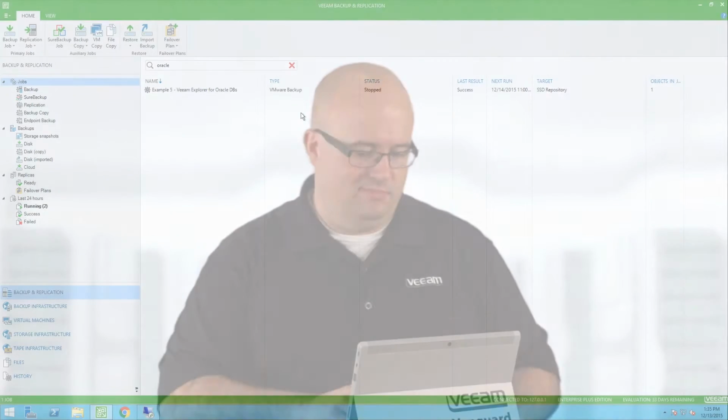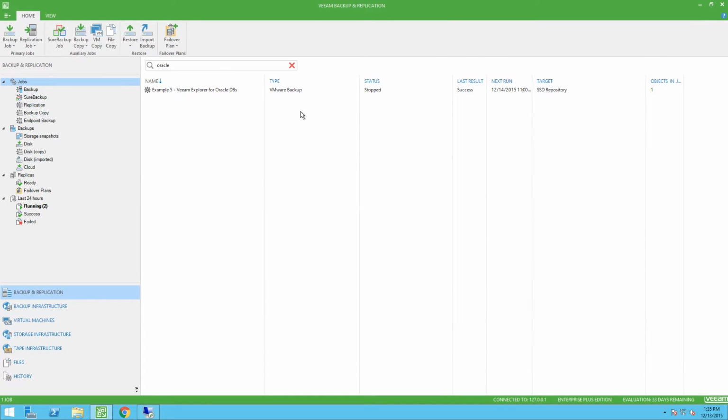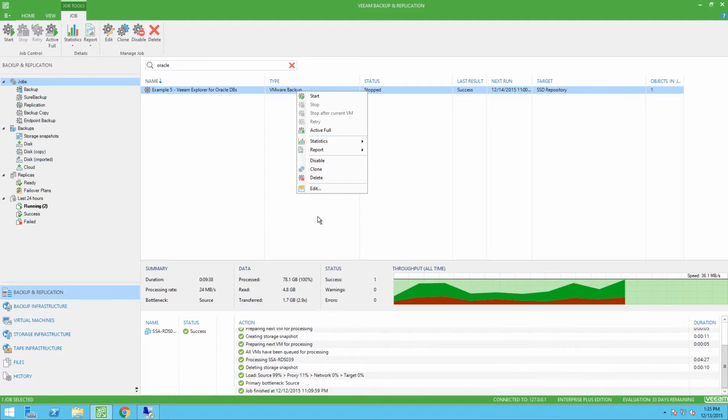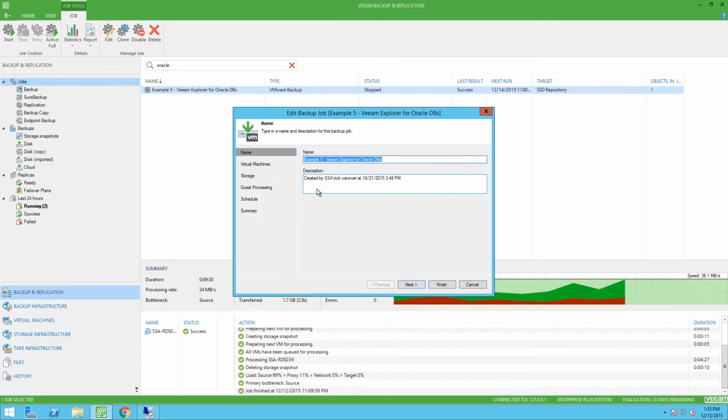Today we're going to take a look at Veeam Explorer for Oracle, which is part of Veeam Availability Suite V9. Let's go right into the demo. The first thing I want to do is walk through how a backup is created with Veeam Backup and Replication for an Oracle database. So I have this job created. Let's walk through the wizard and see what I've done.